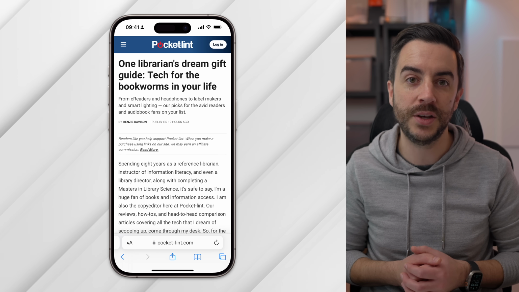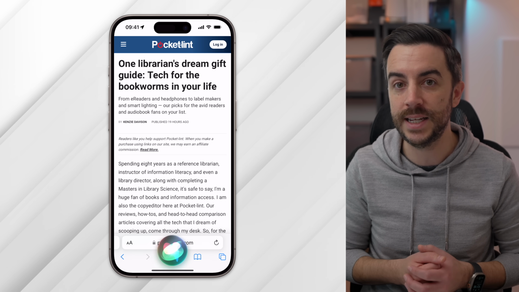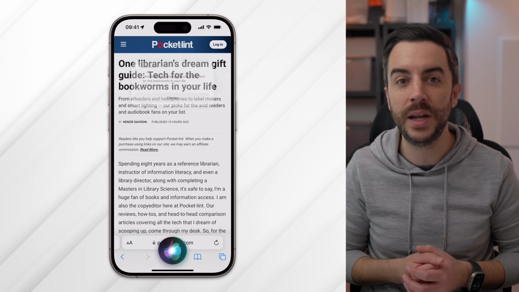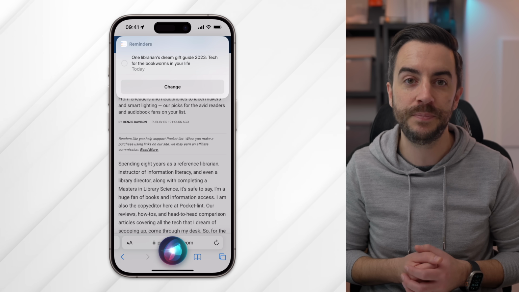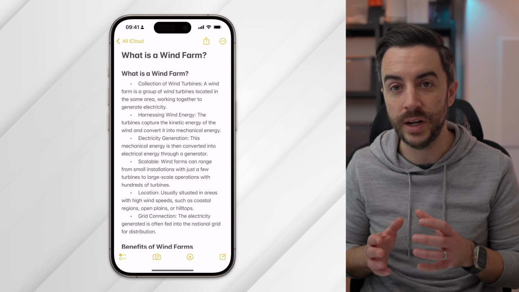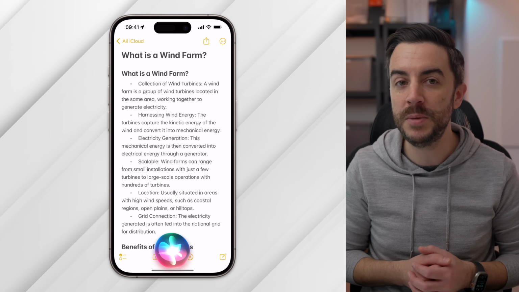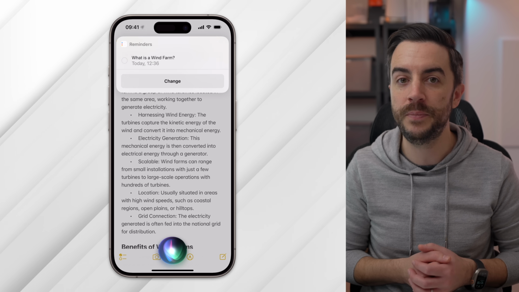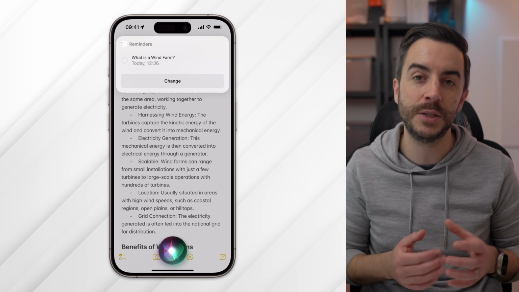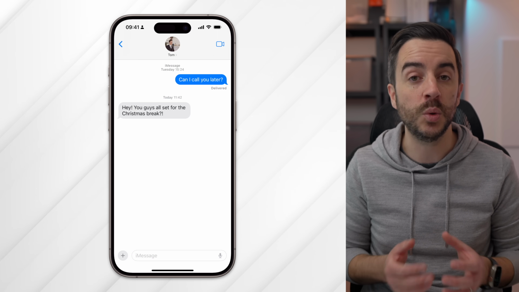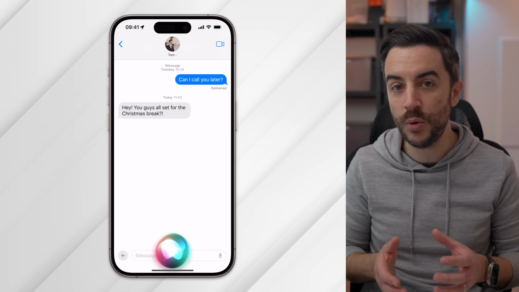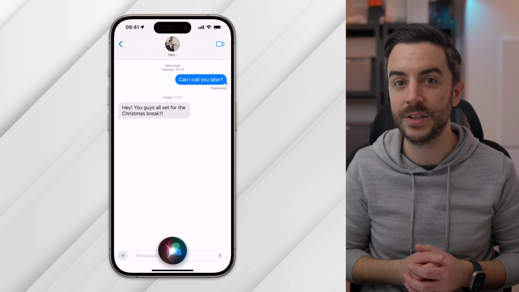Or in Safari, I could say, remind me about this later today, and it will create the reminder complete with a link back to the Safari page. Or in Notes, which is really useful, you can say, remind me about this in an hour, for example, and it will create a reminder that links back to that note. This also works in Messages, and it will create a reminder with a link back to the Messages thread.